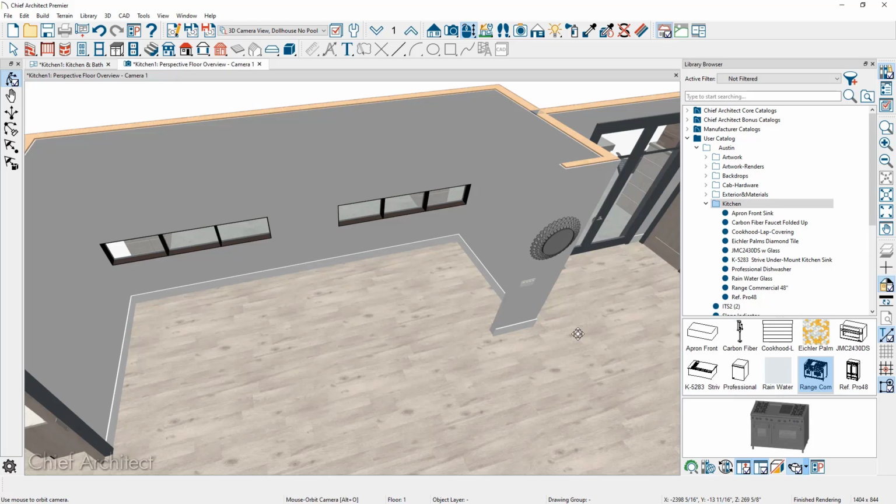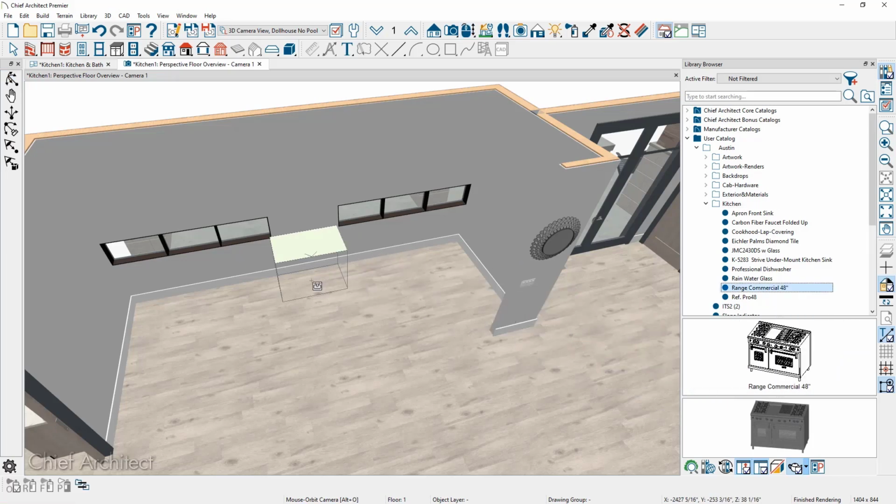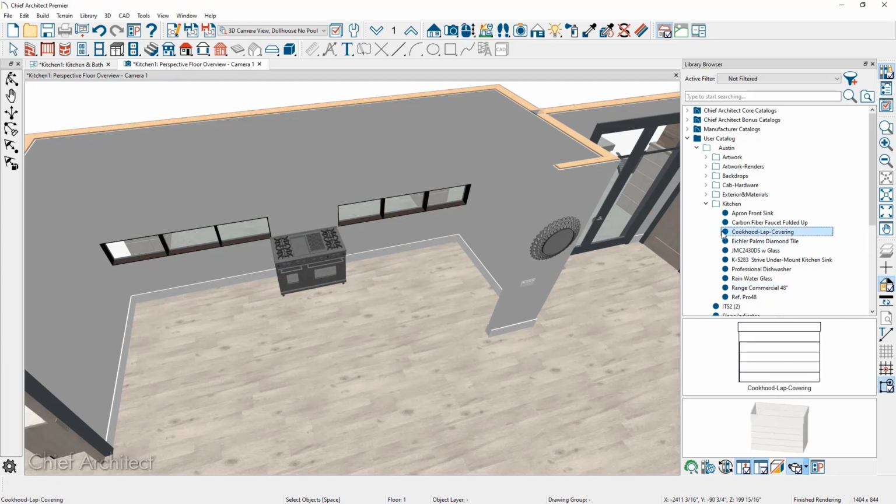I'm going to begin by coming over and grabbing a commercial style range. I'm going to go ahead and place that against the back wall. I'm going to grab the cook hood out of the library. I'm going to come over here, slide, and place the cook hood. I'll purposely set it off to one side.